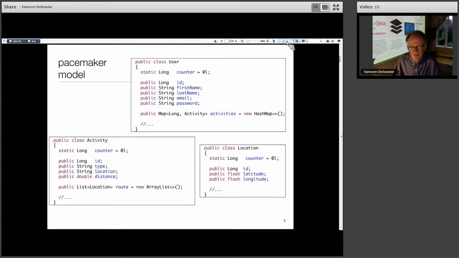This is the model we created. We did this several weeks ago now: a user, an activity, a location. Users have IDs, first name, last name; activities have IDs, type, location, distance; and our locations just have latitude and longitude. We're using an ID system here to keep count of the objects we've created, so we have a static counter we increment. Otherwise, the classes are straightforward implementations.